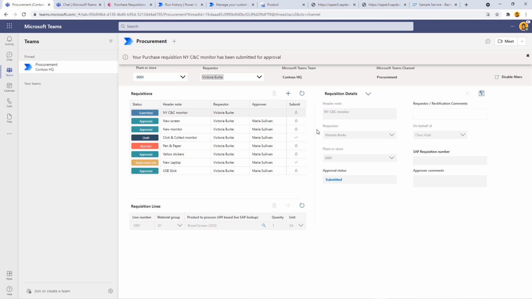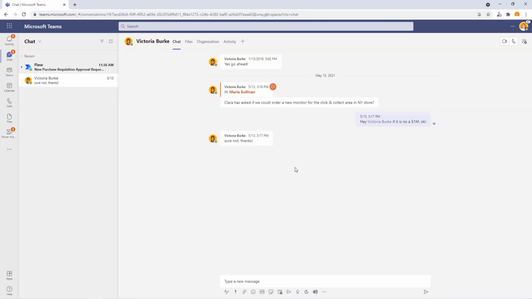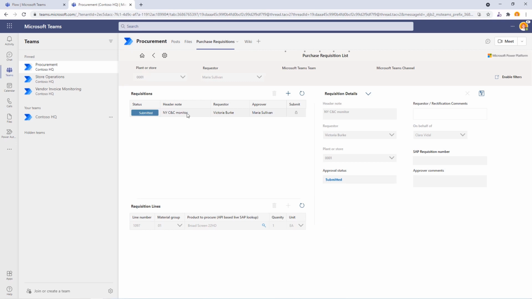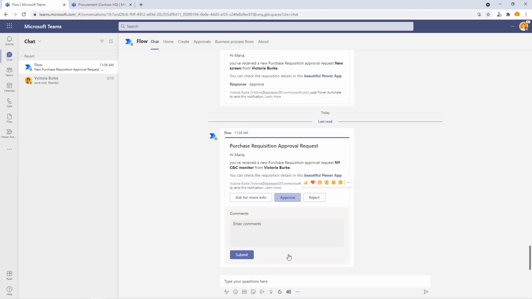Maria will receive a notification in her Teams experience with the purchase requisition request, including also a direct deep link to the Power App and the respective record. We can see, okay, New York click and collect monitor. She goes ahead and approves.